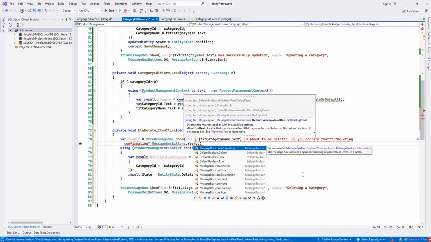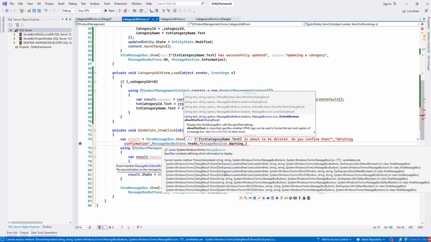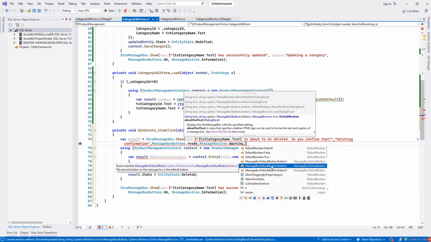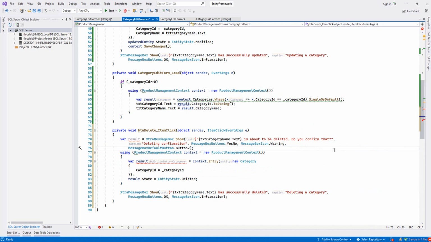And then we'll give like a warning, and then we'll choose button 2. It is button 2 when it gives this like a message box, no button will be focused. So now we have an error. Now we have 2 results. Let's call this one dialog result.